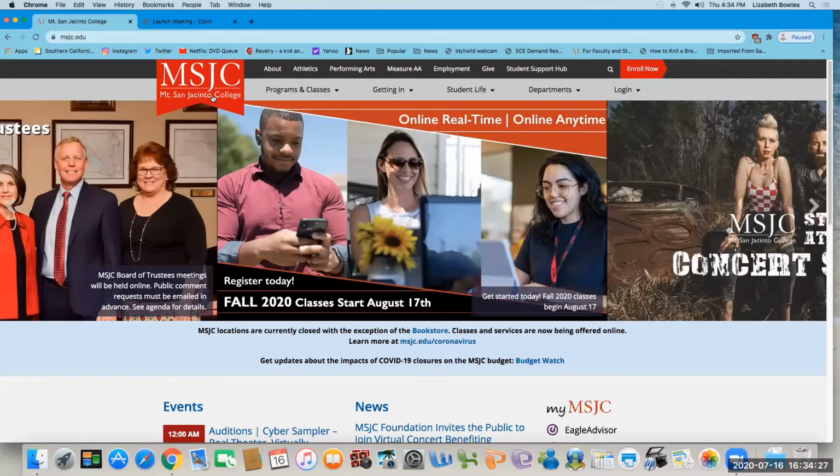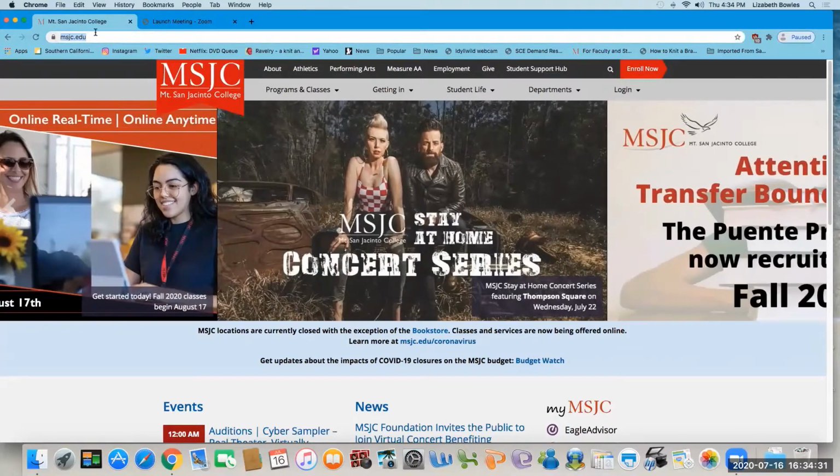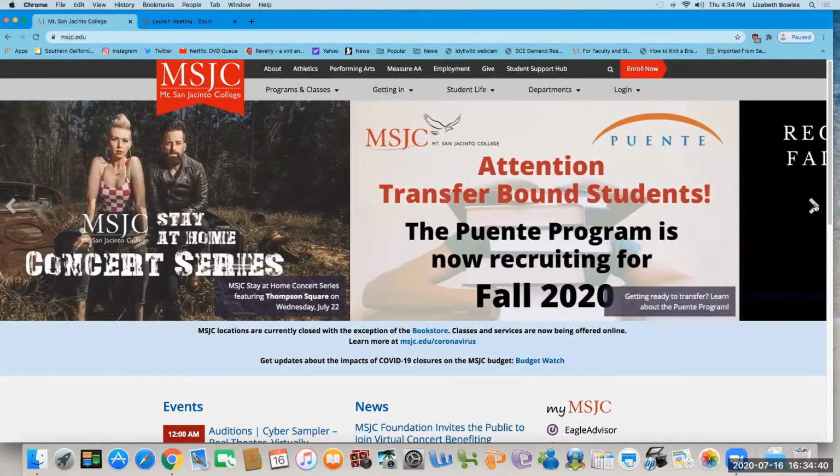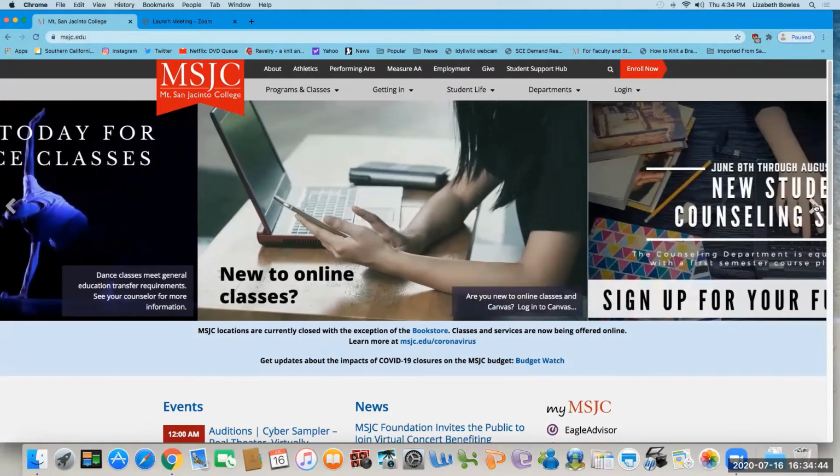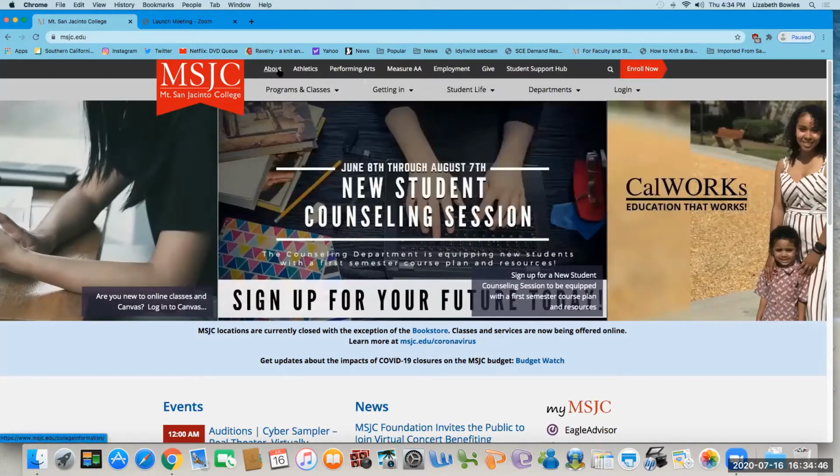We are at msjc.edu, and you'll see across the top there is a banner that scrolls through different fun announcements about what's going on in the college. There's also an arrow here that you can progress at your own speed and look at the different announcements. But most of the important stuff is at the top.